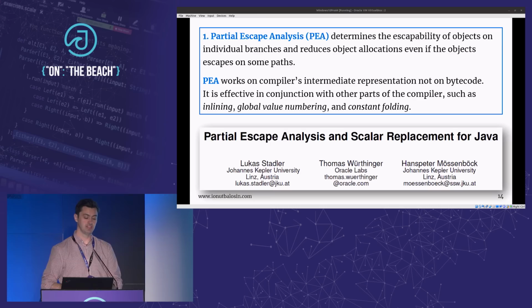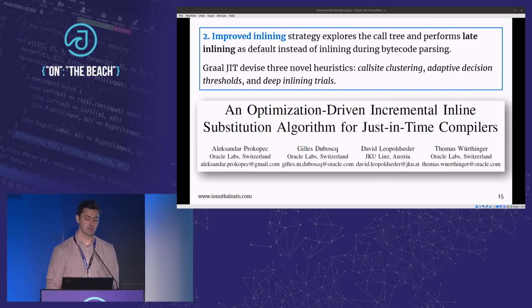And this optimization is called partial escape analysis. It works not on the bytecode, but on the intermediate representation. It is also effective in conjunction with other parts of the compiler, like, for example, inlining, global value numbering, and constant folding.